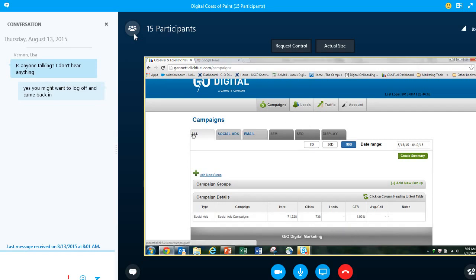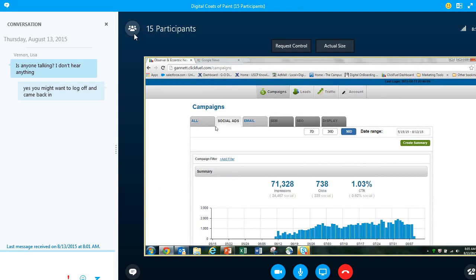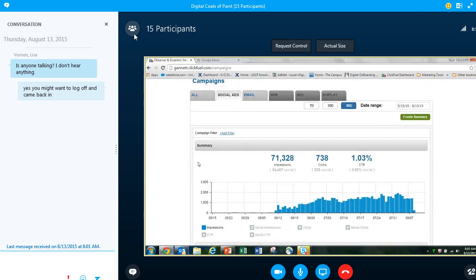By clicking on, again, this is under the All tab, so this is going to show you everything that's running for this particular customer at a specific moment. So let's just go to the social ads where the information is going to break down even a little bit further. So again, they're running Facebook ads, and this will show you the number of impressions. So 71,328, you've got 738 clicks, and it's a 1.303% click-through rate.